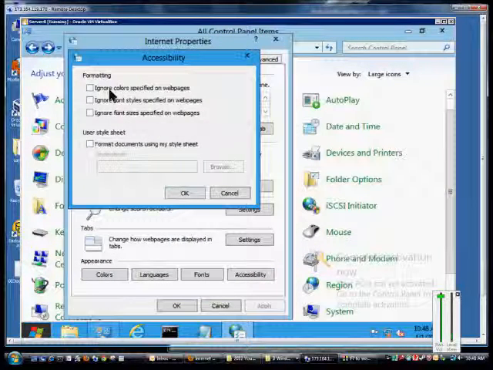Now, we have several options here. One is Ignore colors specified on web pages, so you can check that box. Ignore font styles specified on web pages, you can check that box. And ignore font sizes specified on web pages, the sizes themselves, and you can check that as well. And those are going to be affected in the Fonts button and the Colors button shown over here, which we'll get to in a second.